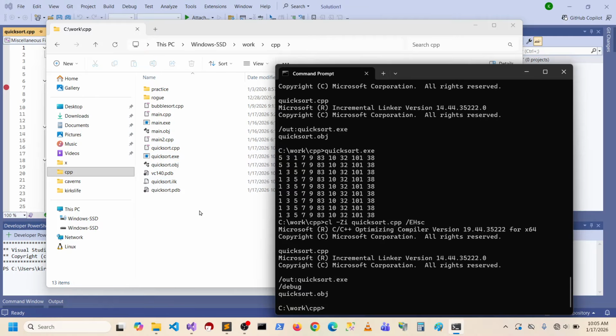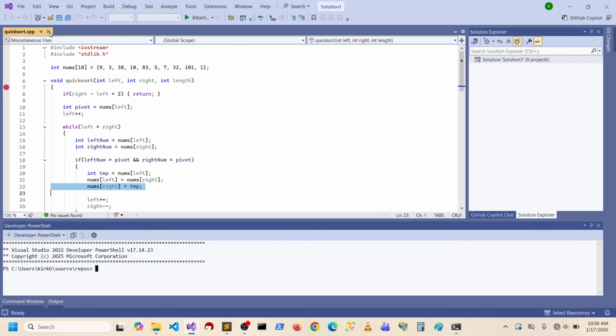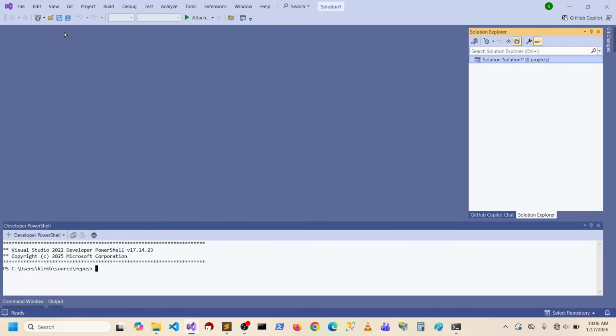Quick start or quick sort. All right, Quicksort PDB, we got that. Let's go in here and close that just in case. Reload it.